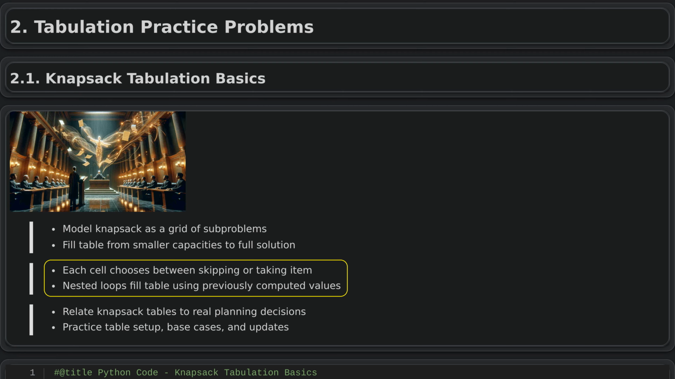In knapsack tabulation, each cell in the table is computed using results from earlier cells to decide whether to include the current item. If you skip the item, you simply reuse the best value already found for the same capacity using previous items. If you include the item, you add its value to the best value achievable with the remaining capacity, which is also stored in the table. The value in the current cell is the maximum of these 2 options.